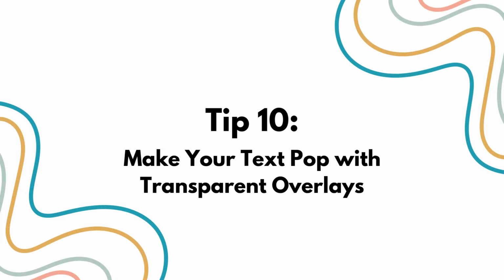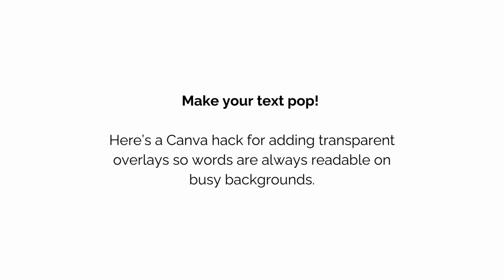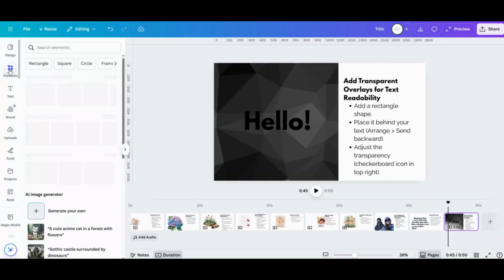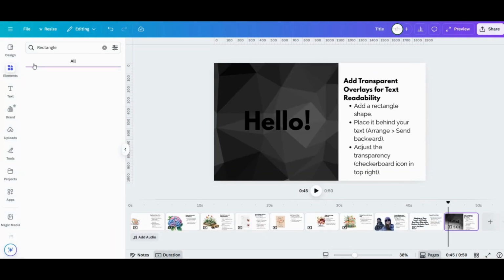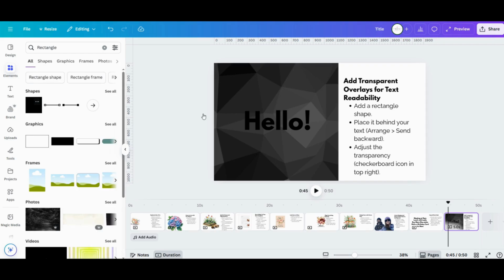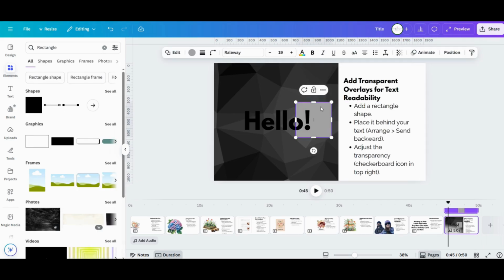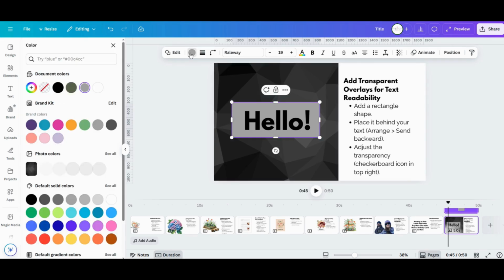Tip 10. Make your text pop with transparent overlays. Make your text easier to read by adding a semi-transparent overlay on the background underneath the text. Just add a rectangle from Elements, layer it behind your words, and use the transparency slider to let the background peek through while still letting your text pop.